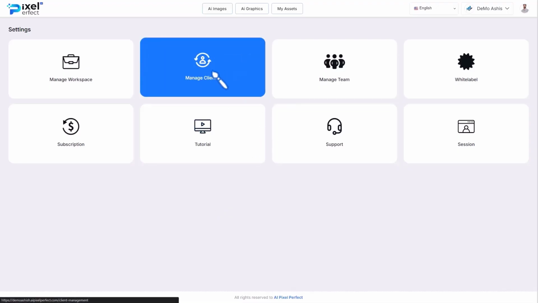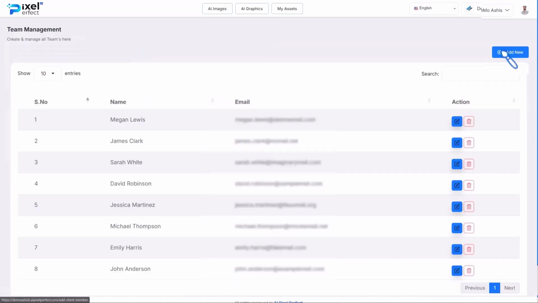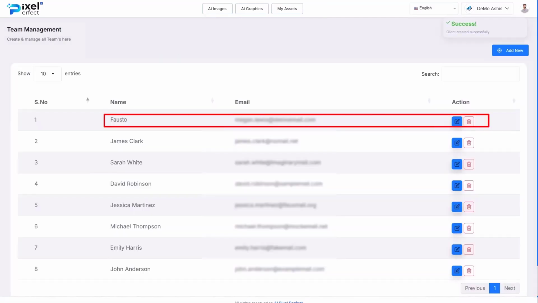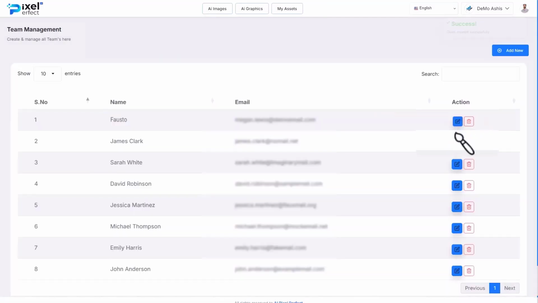Manage Clients. Add new clients in one simple step. Enter the client's name, email, and the number of credits you wish to allocate. Hit the button, and the client's login details are sent directly to their email. Need to update or remove a client? Just click Edit or Delete. Effortlessly expand your business network with our streamlined client management.